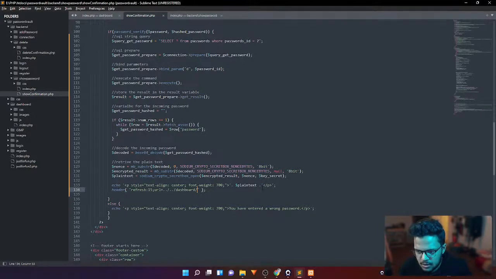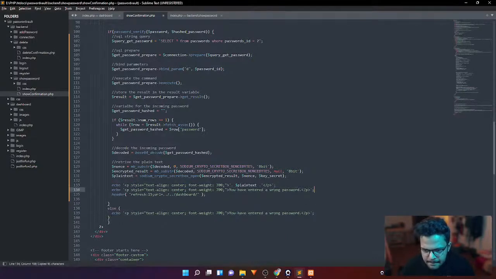Plain text and then I want to put like a break statement saying that this password will be displayed for 15 seconds only. Please do make a note of it fast.